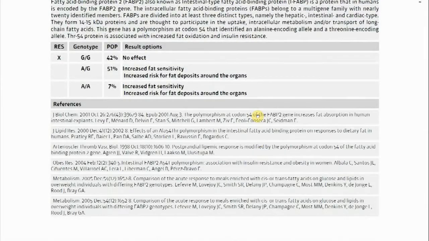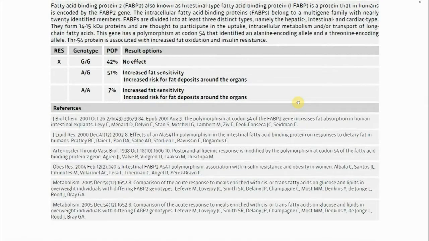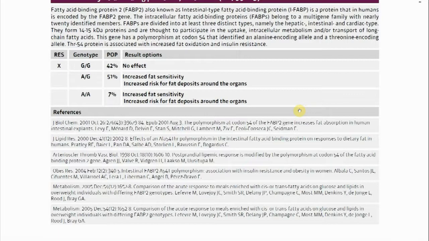Now, our program is very strongly scientifically supported. So down here you will find a number of scientific references. Basically, every time a scientist says, I think this gene might have something to do with fat sensitivity, then they do a scientific study. They find a number of participants, the more the better. And then they, for example, give them more fat in their diet, and look what happens.